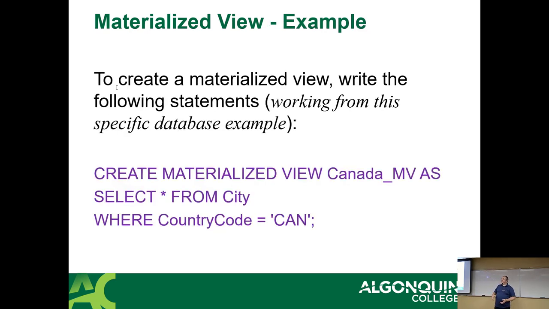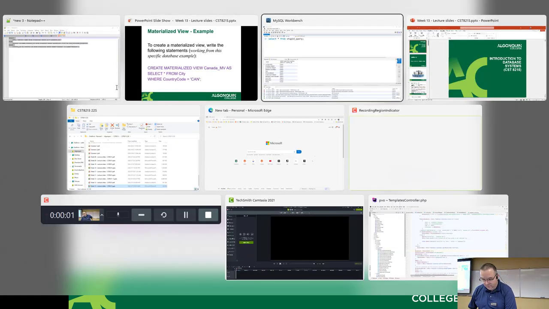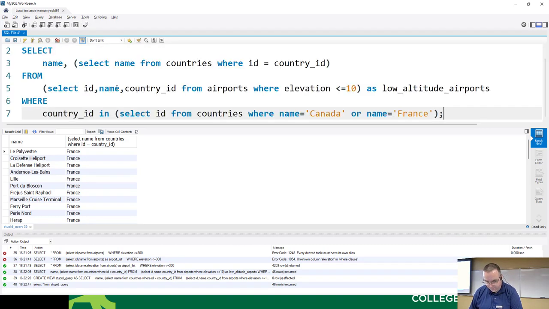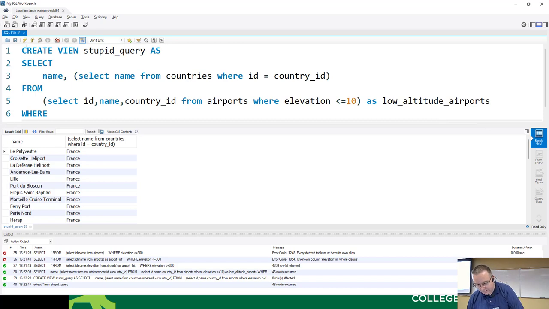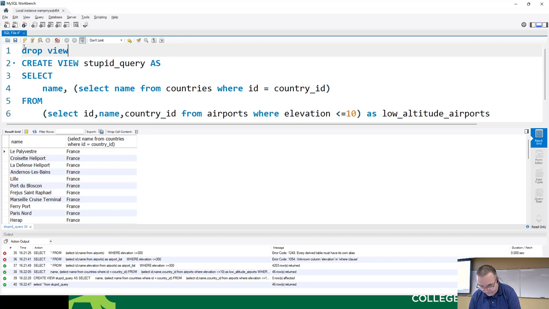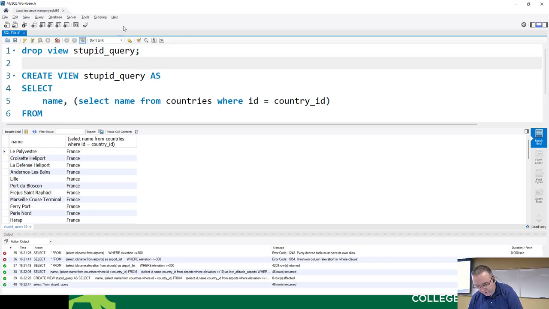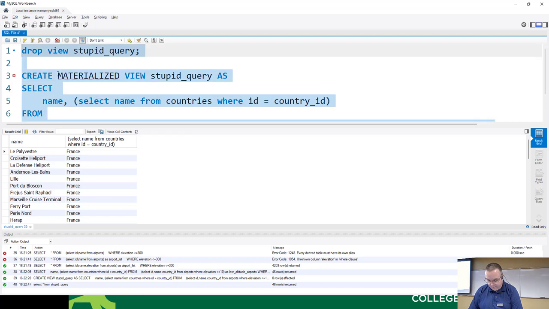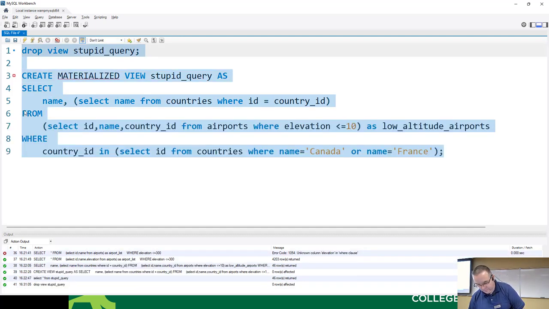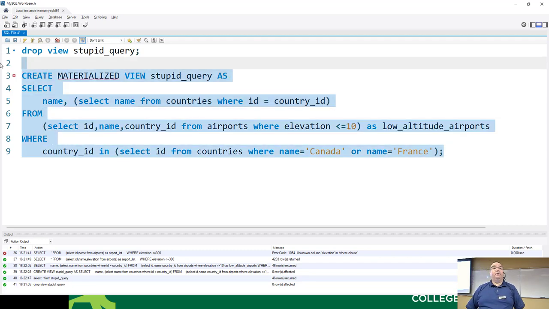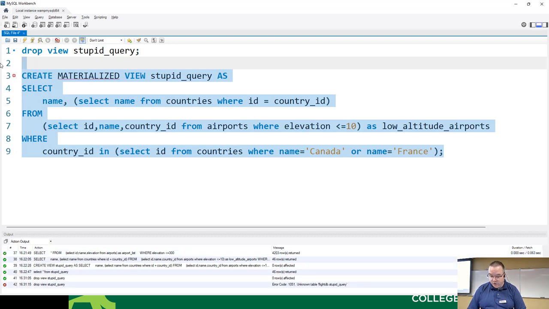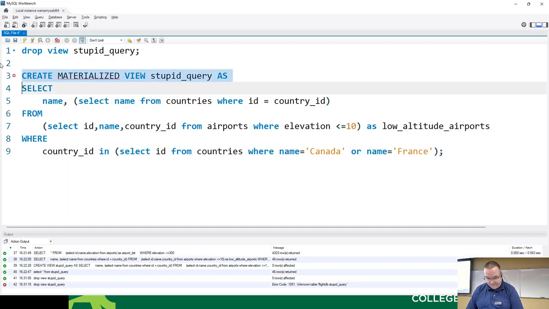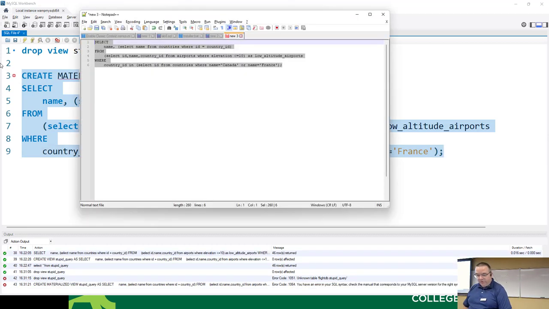And what is the difference between create view and create materialized view? Well, actually, literally, the word materialized. So if I were to take my stupid view that I had over here earlier, scroll back up, and I go drop view stupid query, and I turn it into a materialized view. And is this going to work? Of course not. It's supposed to, but apparently it's not going to today. So that's amazing. There you go. You don't even need to worry about learning it.